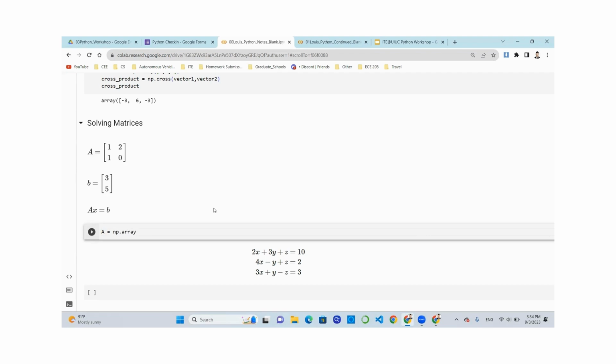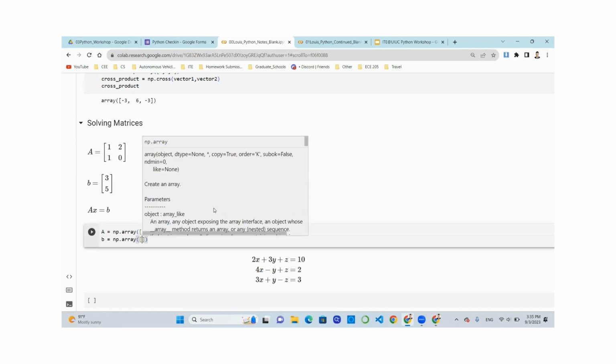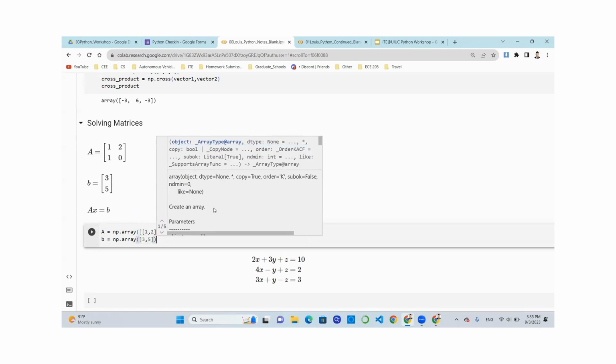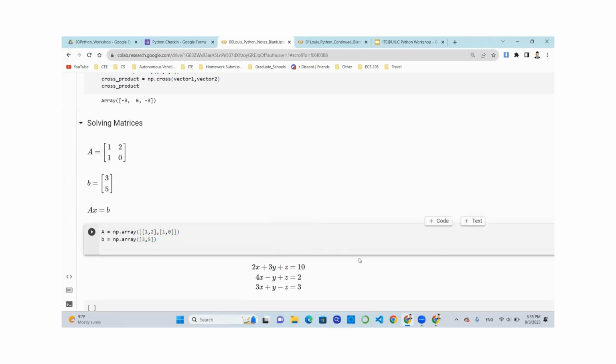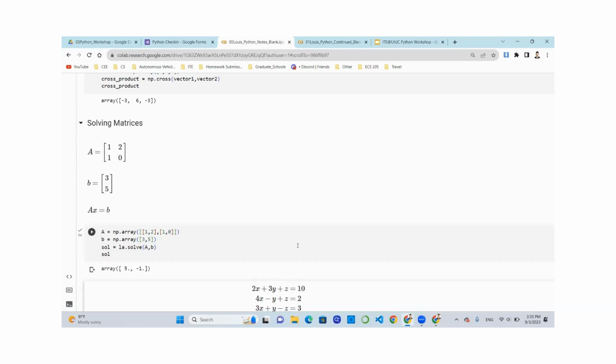np.array 1, 2, 1, 0. Let's do this. 3, 5. Okay? And then I want to find the solution. So what you're gonna do is la.solve a comma b. And then once you do that, you get the solution 5, -1.